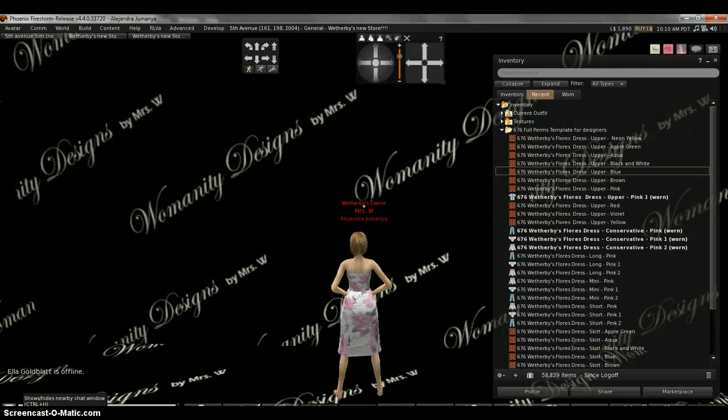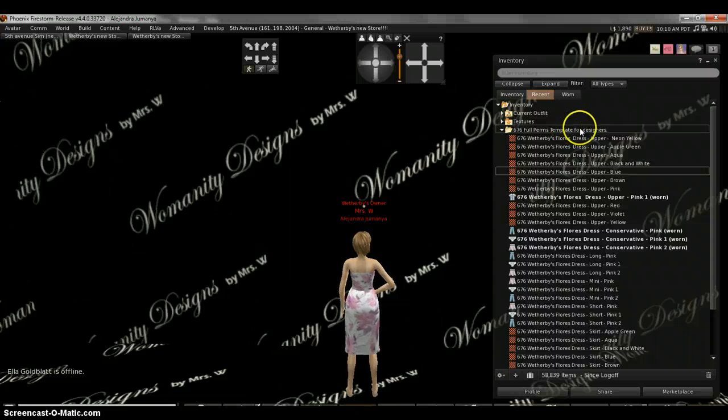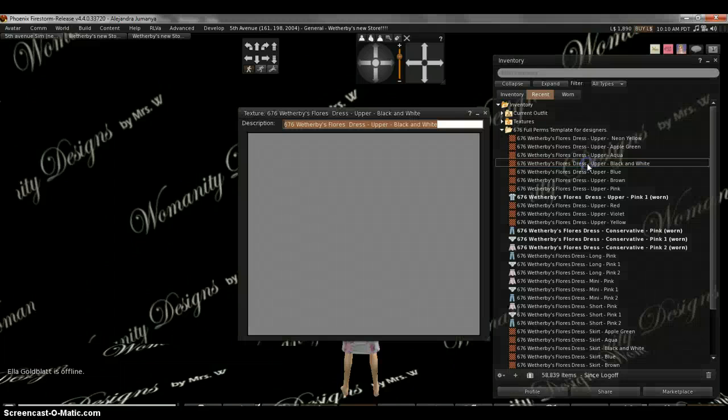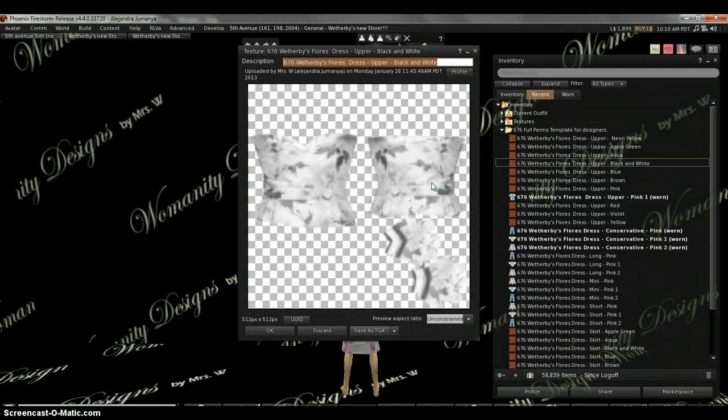How to upload a picture from Second Life to your computer using my full perm templates for designers. This will only work if you have full perms textures. For instance, you just open a texture, right? Once it's loaded, you save as PNG.